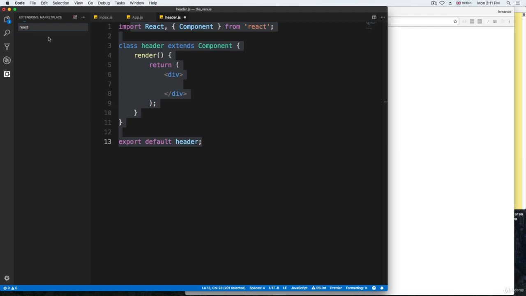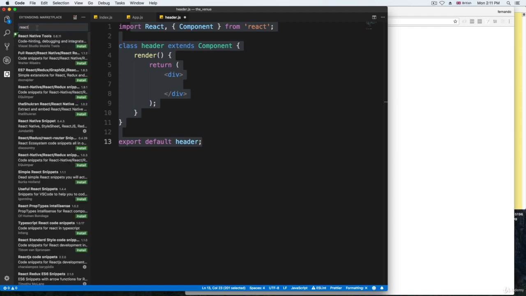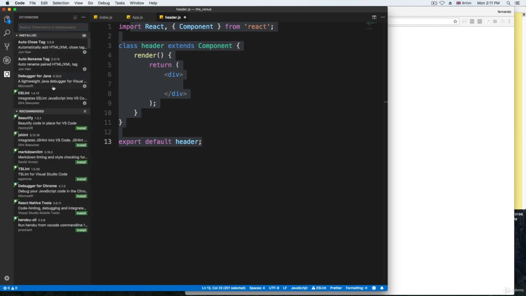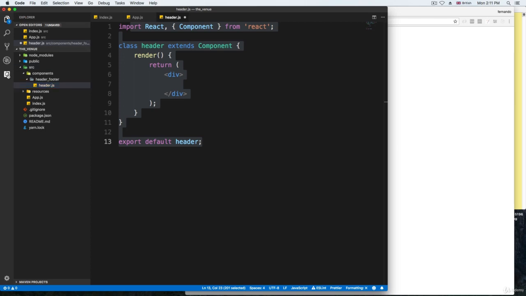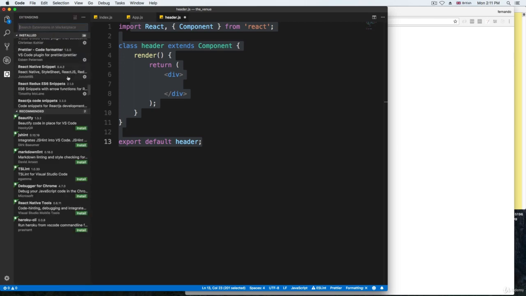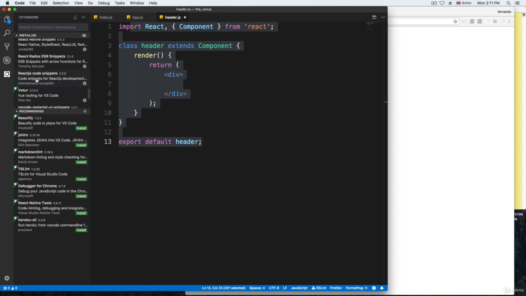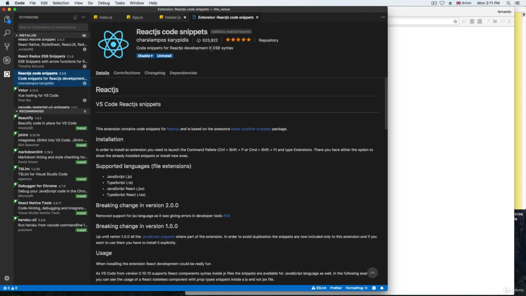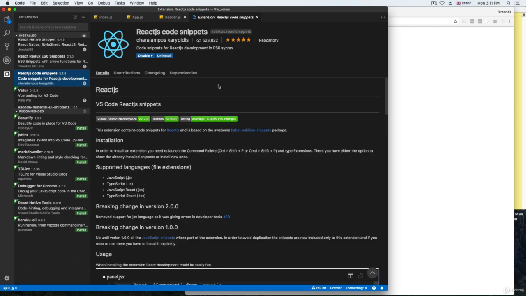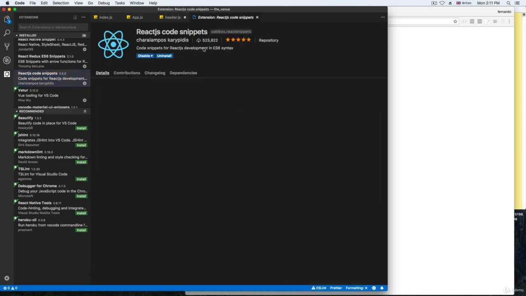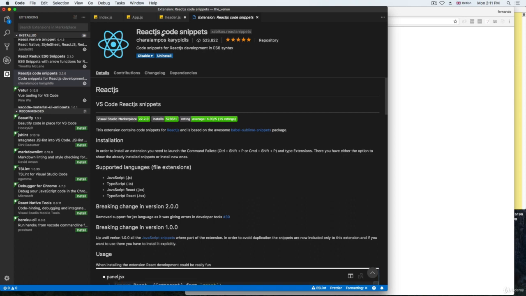Let me search for this. React Native, no, not this one. Let me find it, because I have a lot of installed plugins. You have the material theme, which is the one I'm using right here with all the icons. Let me see. React Native, no. React.js code snippets, so this is the one. Whenever we type RCC, we get a class-based component, and the same thing with a stateless component. So if you're not using this, this one is really great.